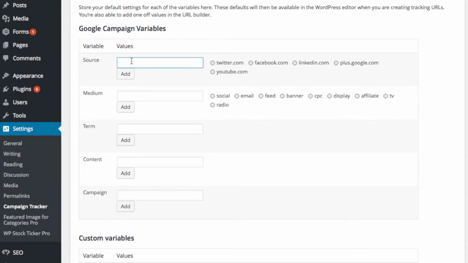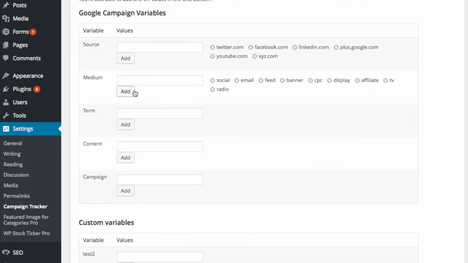So if you, for example, are running some banner ads on a particular website, it might be xyz.com, and you can store that so that it's readily available inside the URL builder. Same thing for medium. We've loaded it up with some common things like social, email, CPC if you're doing AdWords, those kind of things. And then for these other ones, you can add them to suit.